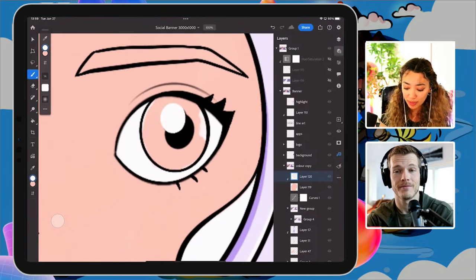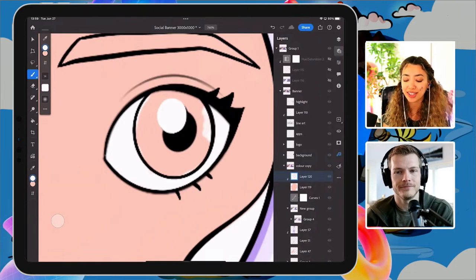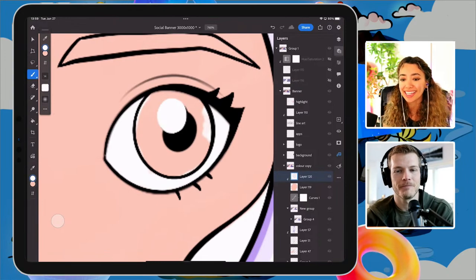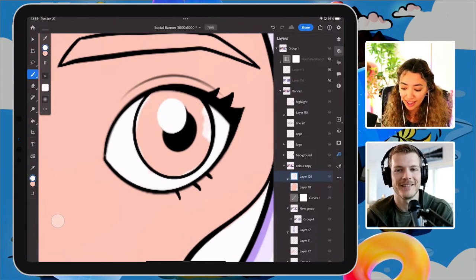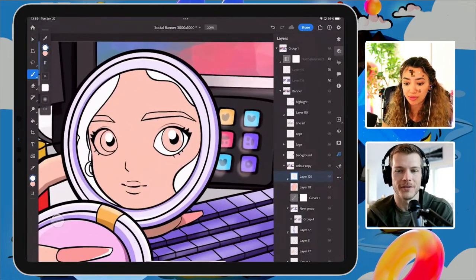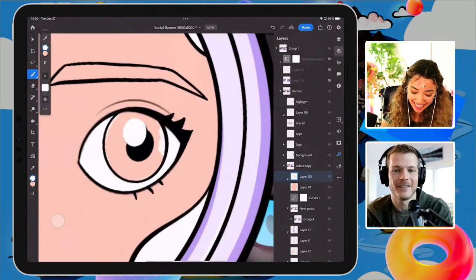And the biggest problem with traditional art is the fact that you cannot go back. There's no Control D. Control Z, sorry. There's no Control Z. So that's probably the biggest problem. There's also no Control D either. Can't just duplicate the next layer and go. Exactly.